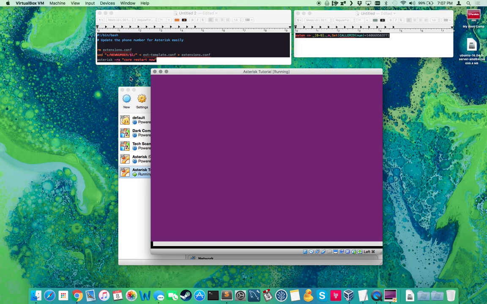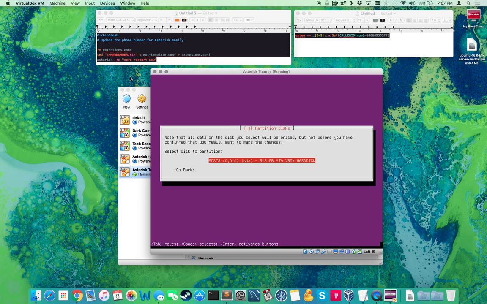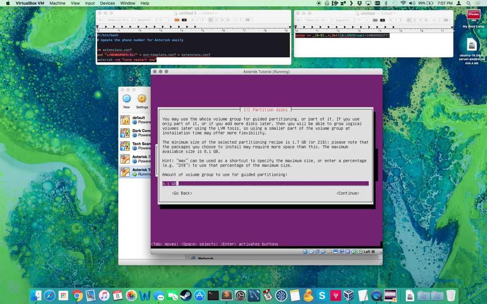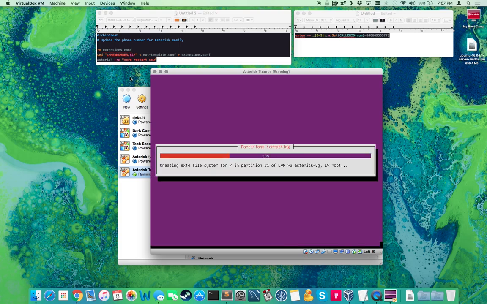It'll auto-detect your time zone. All right, so now you want to choose guided and use the entire disk and set up the LVM. Just click enter. Now hit the left arrow and hit yes to write the changes. Enter to continue. Again, left and enter to write the changes to disk. This is the step that might take a little while. It's copying the installer files and installing the operating system.